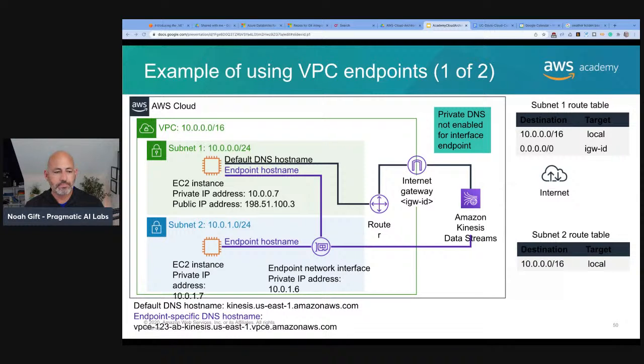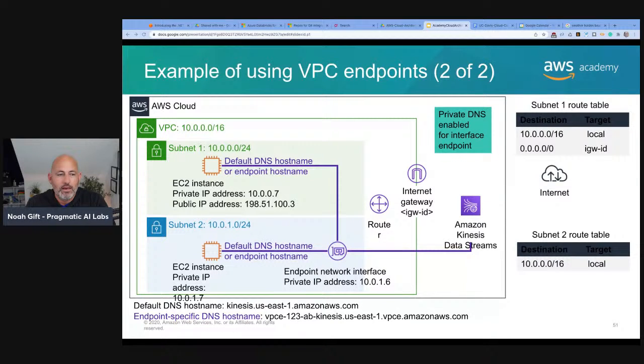So that could be a great scenario for having a fully automated infrastructure as code. And then in this example here, there's an interface endpoint for Kinesis data streams, and the private DNS for the interface has not been enabled. And instances in each subnet can send requests to the Kinesis data stream here. So a nice example here of potentially a private workflow that you could set up with VPC endpoints.